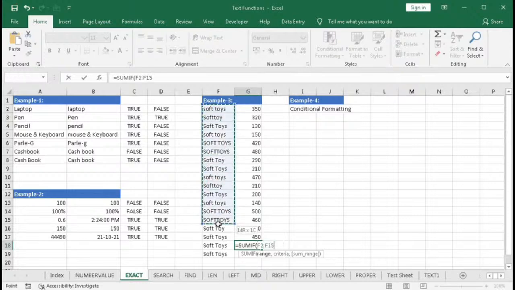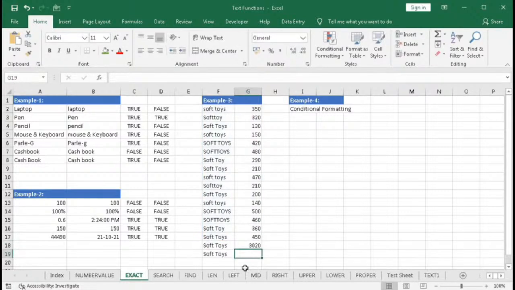Range is this one, criteria is this one, sum range is this one. Press enter. We got 3020.